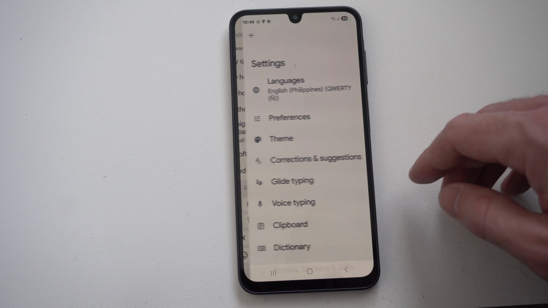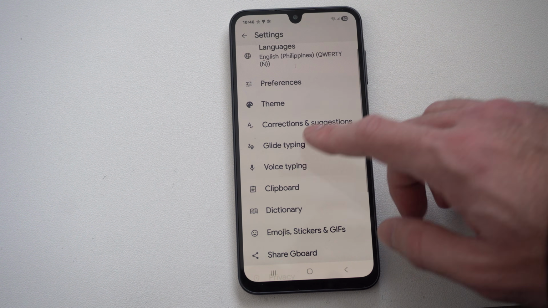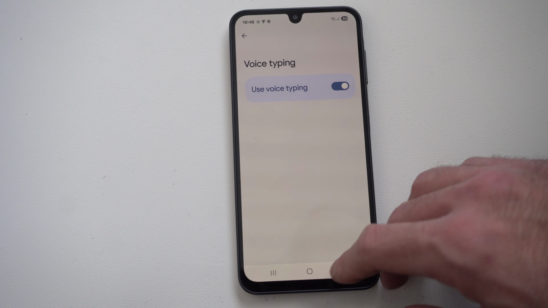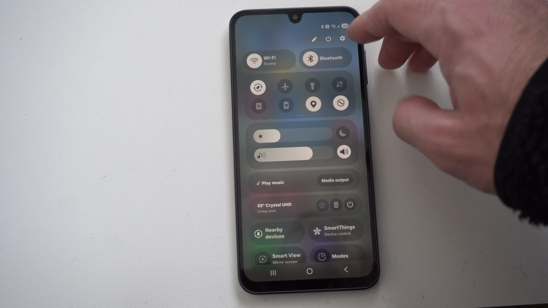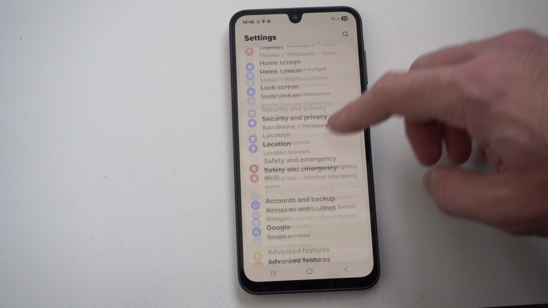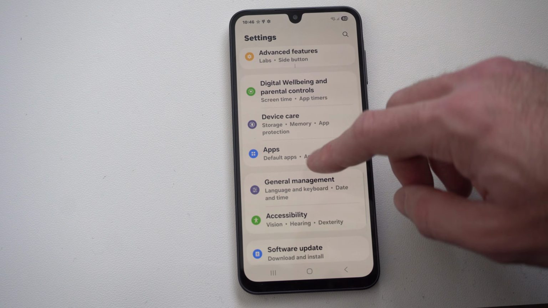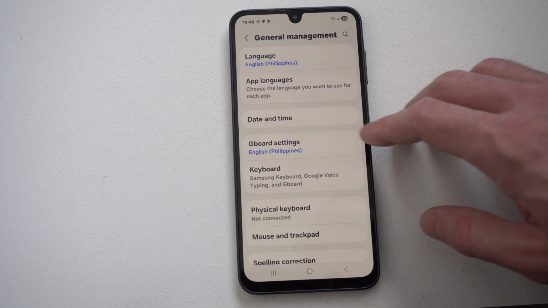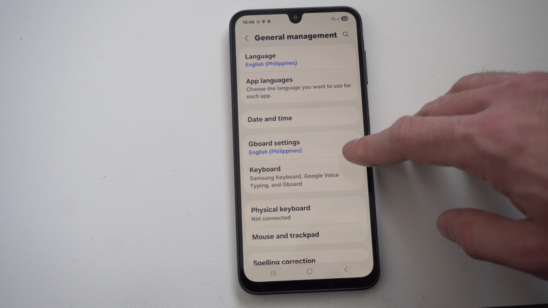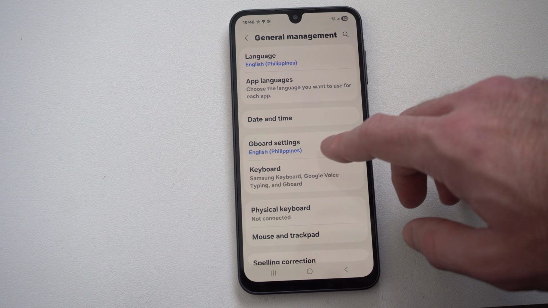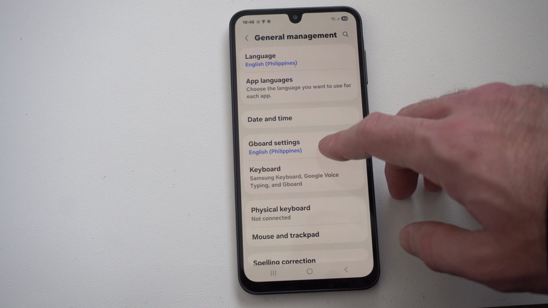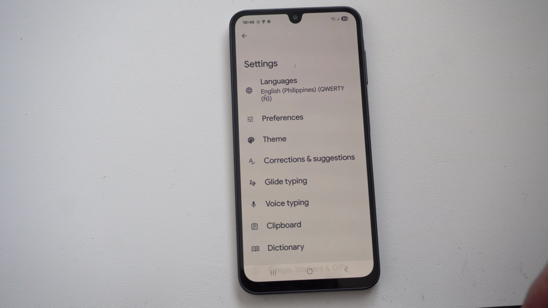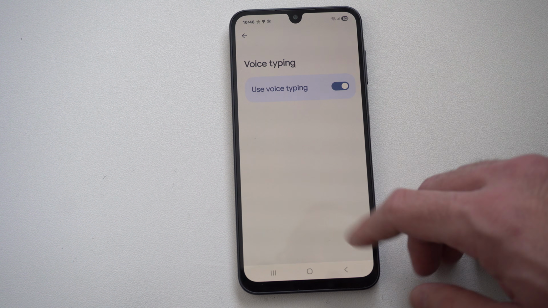Just go to settings. Go on down to voice typing and just make sure voice typing is turned on right there. Otherwise, swipe down from the top right, go to settings. Go down to General Management. Then we can go on over to where it says our Gboard settings, or it could be your Samsung keyboard or something like that. Just go to your settings. Go down to voice typing right here and just turn it on. So that's how you do it for that.